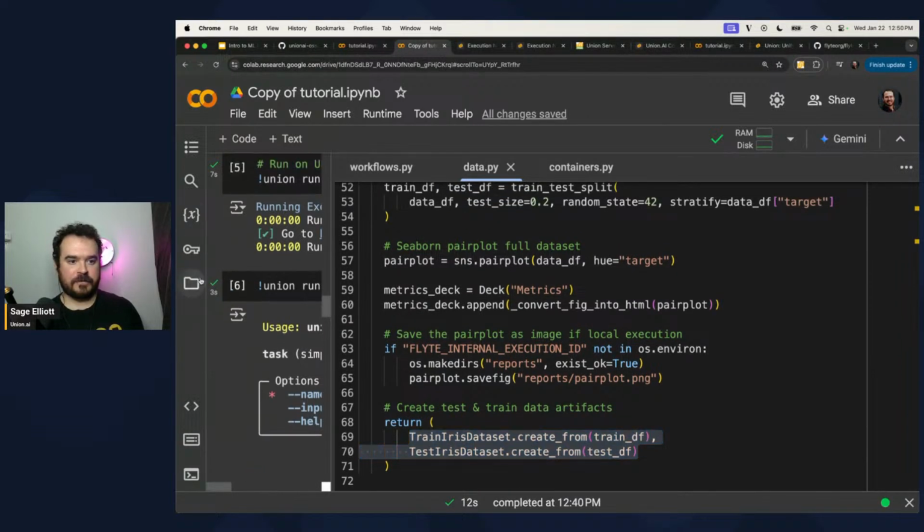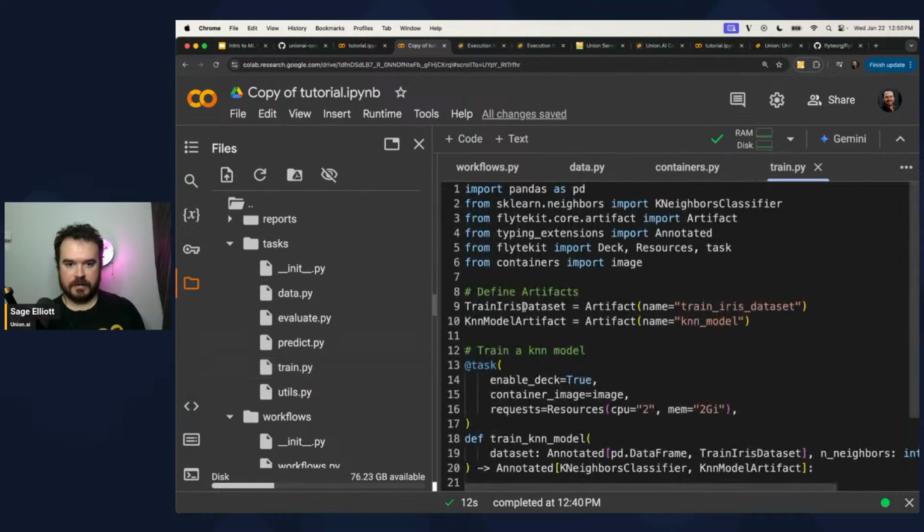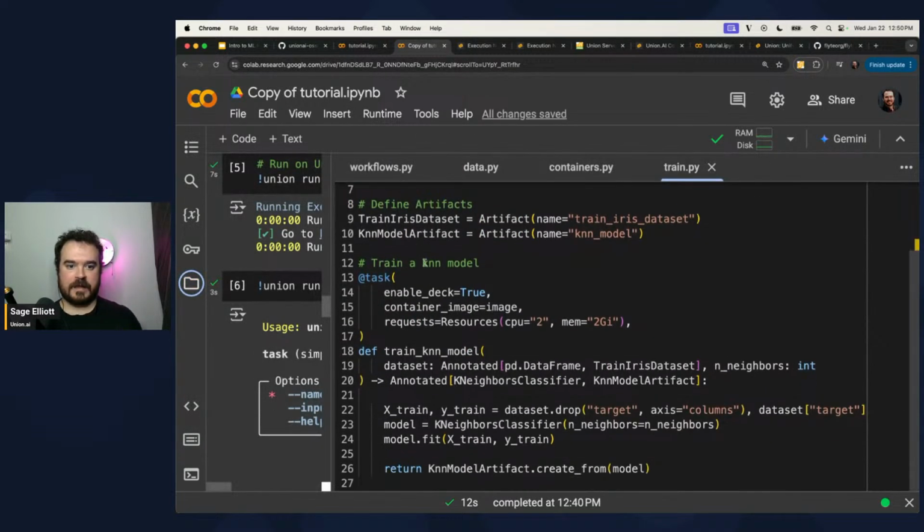And then after that, we had our training. And we're going to scroll down. We have some artifacts again that we're passing through. And then we have our training task. This one doesn't really have anything new. It's taking the same image. And then here, we're not training a super robust model where we need GPUs or anything. So again, we're actually fine with just 2 CPUs, 2 gigabytes of memory.